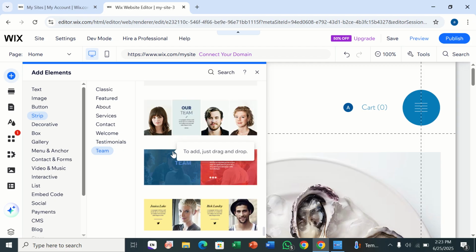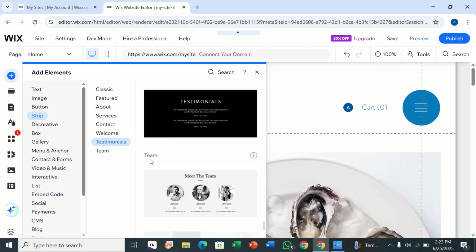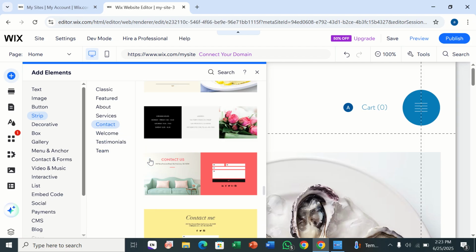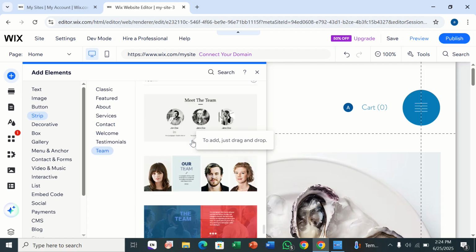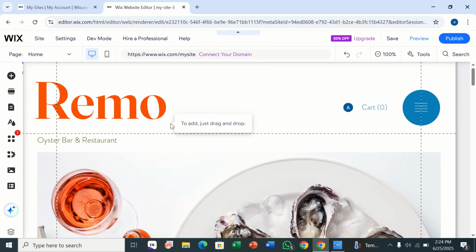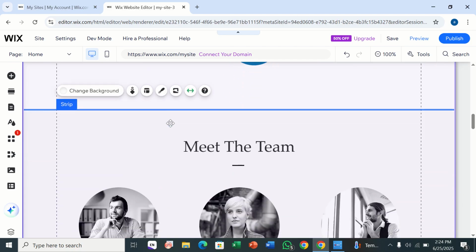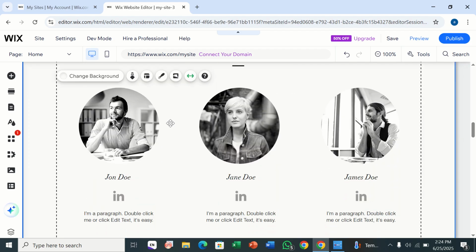Now there are so many options that you can use any of these. So let's just say I'm looking for the teamwork. There are all these 3 to 4 options. Let's just say I click on this one, and this is how my team member area is going to appear. Now I can drag it and drop it according to what I was looking for.